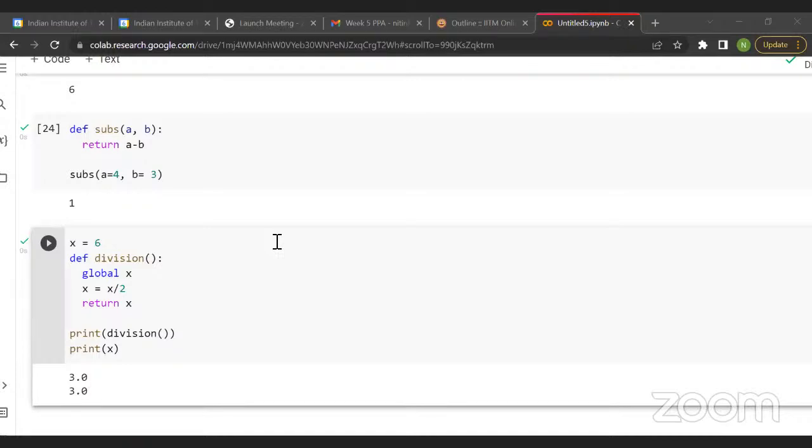And when we were printing x outside the method, after calling the method, instead of looking at the local, since the local is not available now, it printed the value of the global, which we defined at the top, x equals 6.